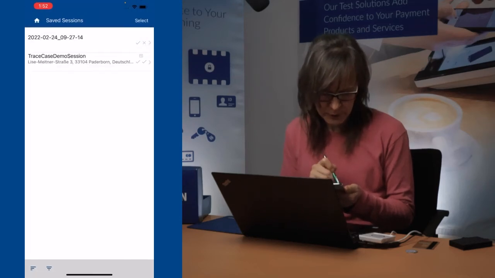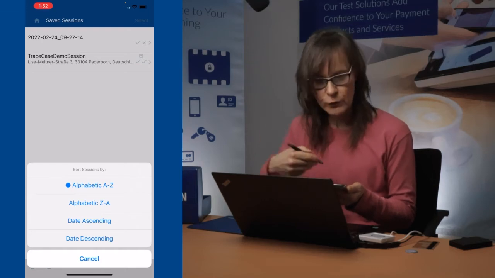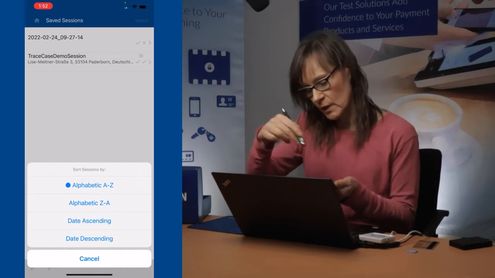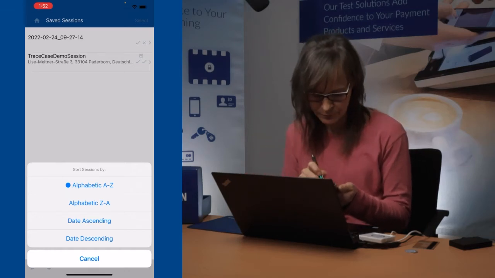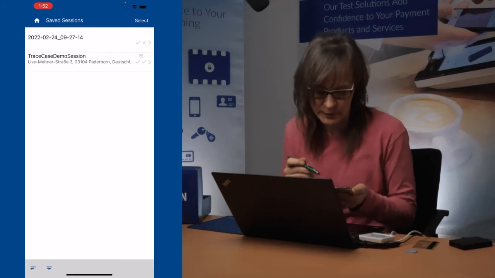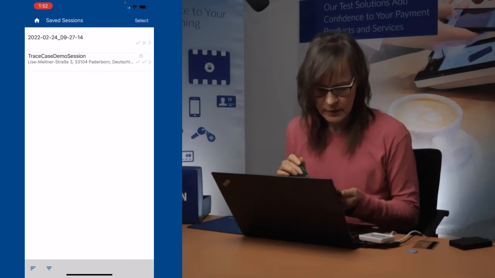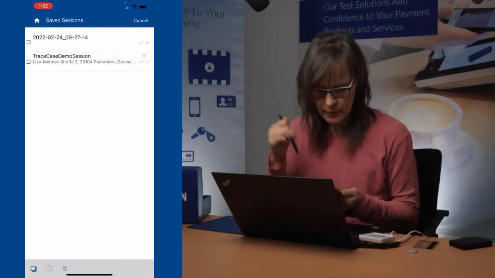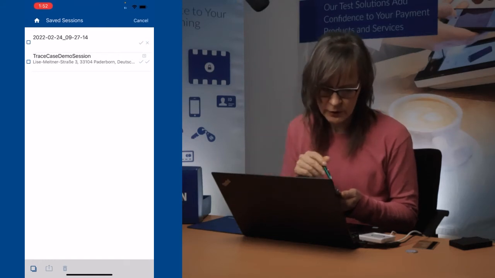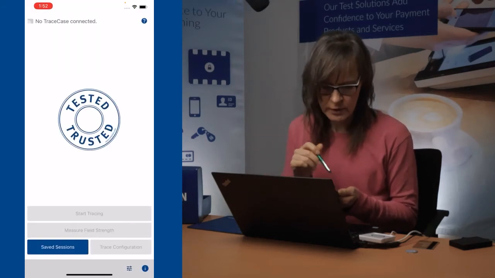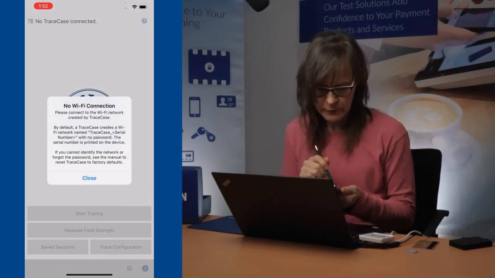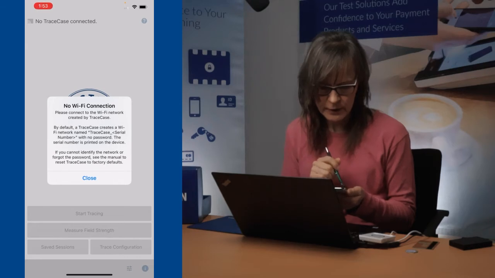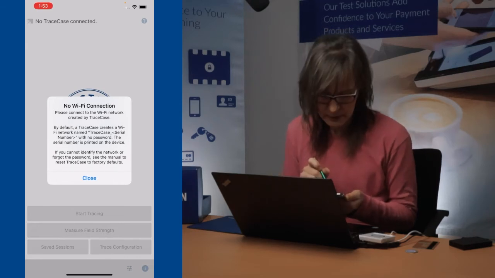And then the other option is to define the order in which you see it, to be able to scan through the sessions to say, oops, this is the one I want, or this is the date I want to look into, or where I stored, or where I took something. So that is another feature which you can see without the hardware connected. Yeah, you can select sessions, delete them, tidying up, anything else here. Okay, and then if you have the support button here, no Wi-Fi connection because no TraceCase connected.